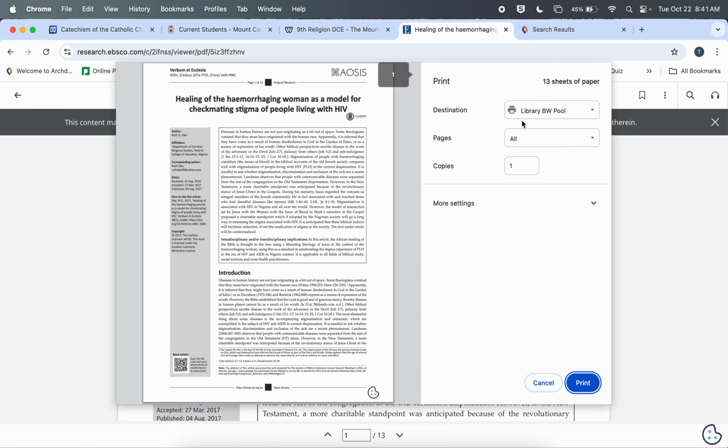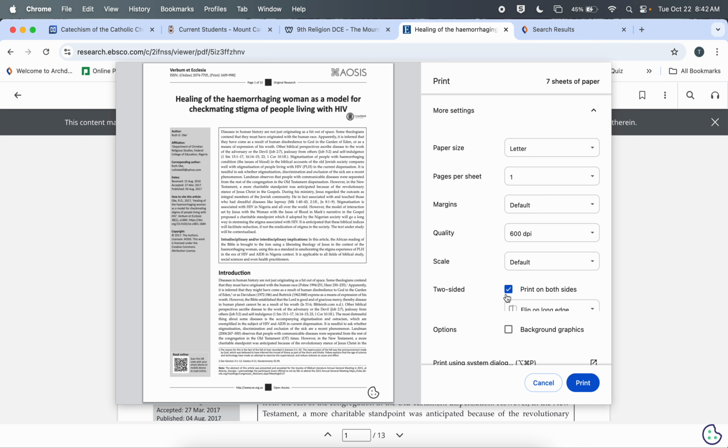And then I want to make sure I'm printing to the library BW pool. I want to tell it the pages if I don't want the whole thing. Use custom and tell it what pages you want. And then you always want to make sure you're printing on both sides, and then click print. So that's how you get your article.